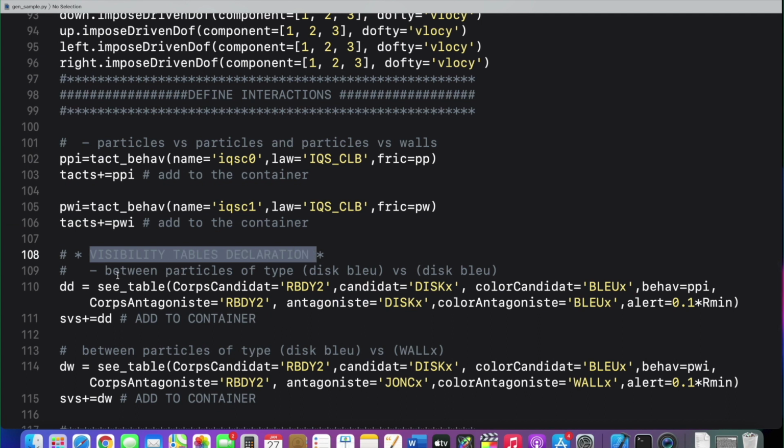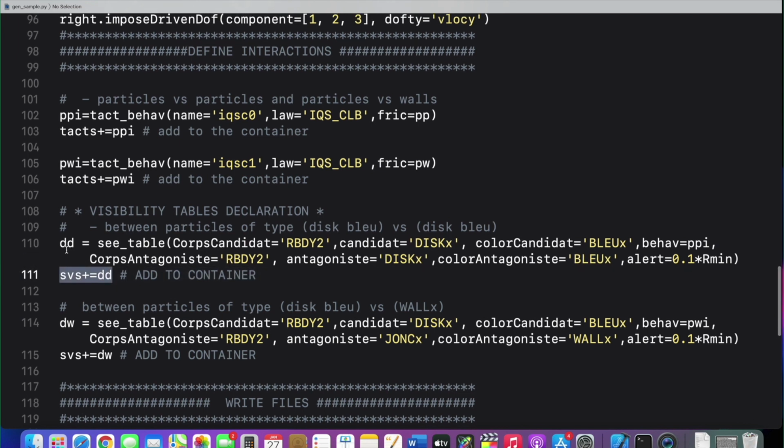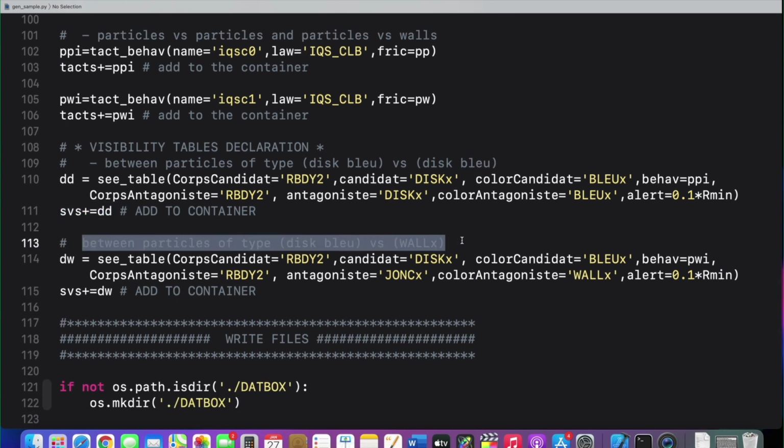After that, we will define the visibility table declaration between particles of type disk blue and disk blue, because we have only one type of color. And we will add these to the container SVS, and also we will define these tables for particle and wall and add to the container.